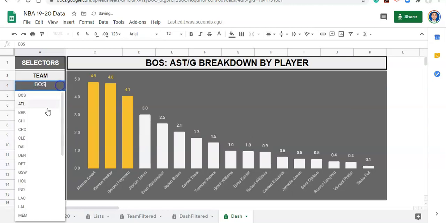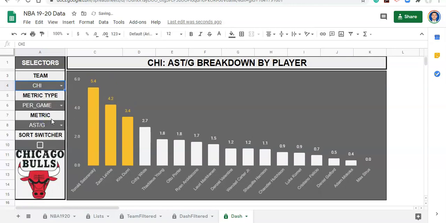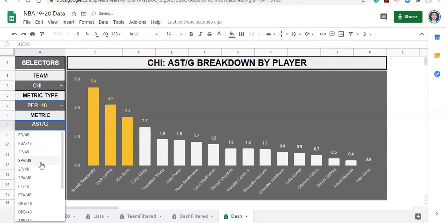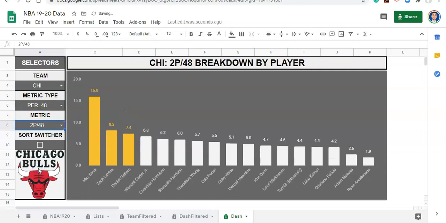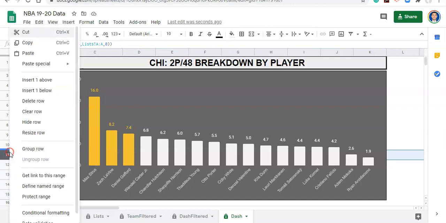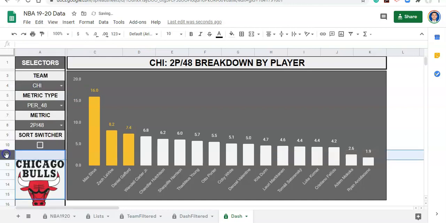The switcher will work, should be able to switch teams. If we select per 48, let's just check that. Let's see, 2 points per 48. It looks like everything's working fine. And our title still changes to reflect what we're looking at. Wow, that Chicago. I could have gotten maybe a couple of better icons. Maybe I'll insert. I'm nitpicky about this stuff.